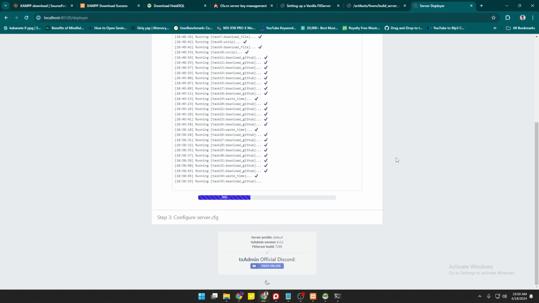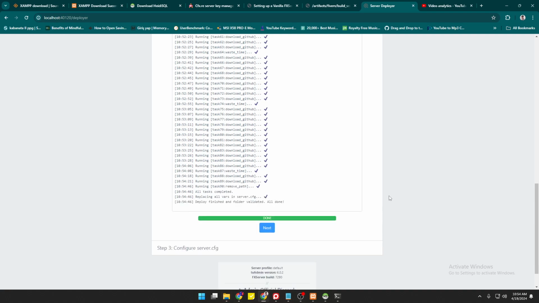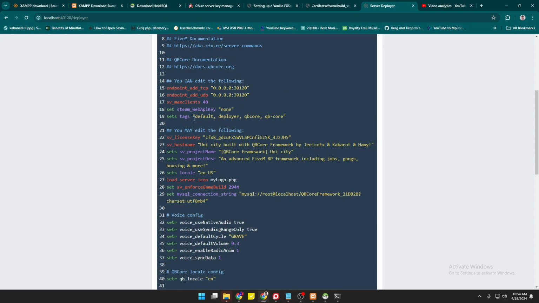That's it. So I'm going to pause or pass forward so that we're not going to spend a lot of time. Alright, we're at 98%, so we are going to wait until it finishes. It says done. Oh my god. So we click the next button, and then you can modify here.